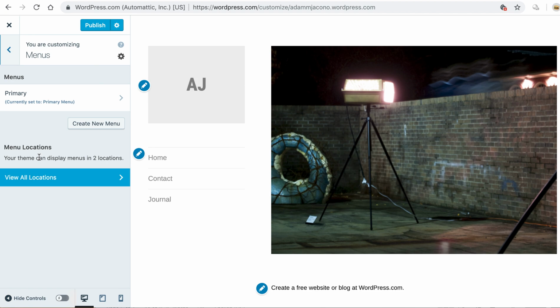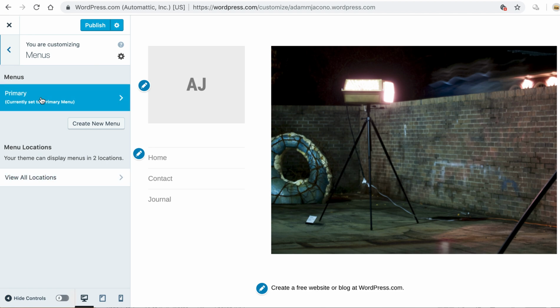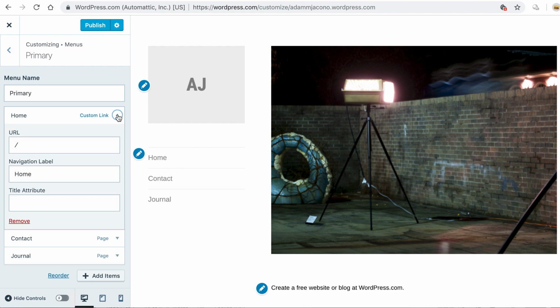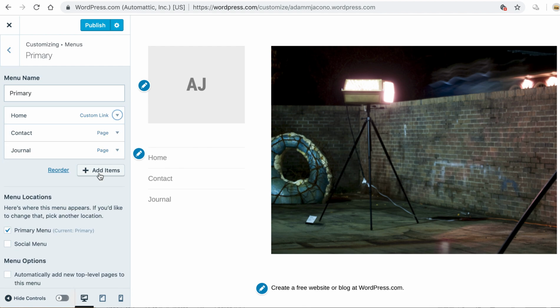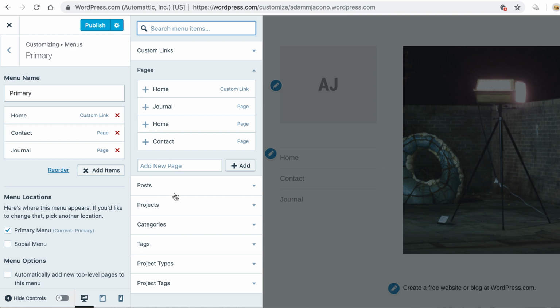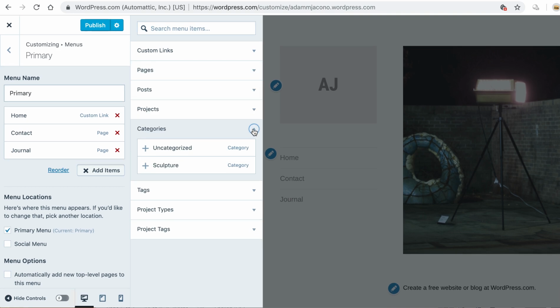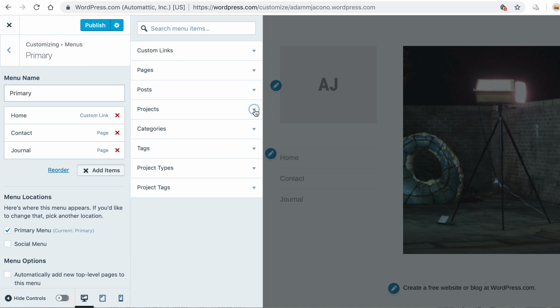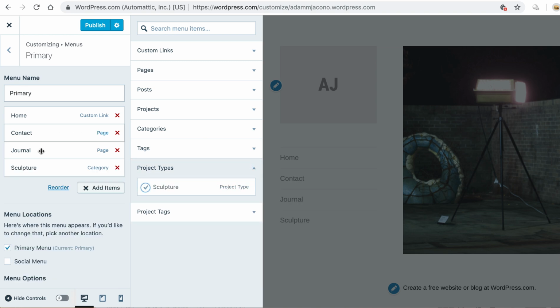Menus, we talked a little bit about this. And what we can do is create some customized things here. So I'm going to go ahead and click Menu, Add Items. In the previous video, I was adding in content for categories for my posts, then content for projects, and also for project types, so sculpture. So you might want to do something like this. You can add in that project type that I created.